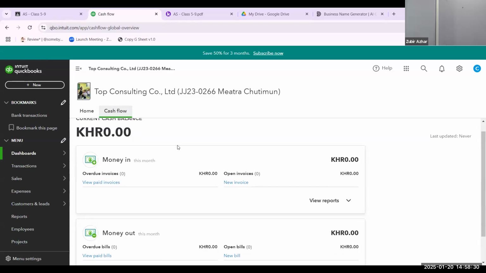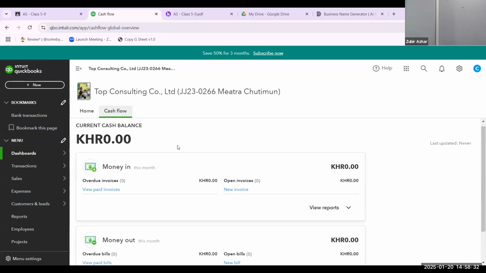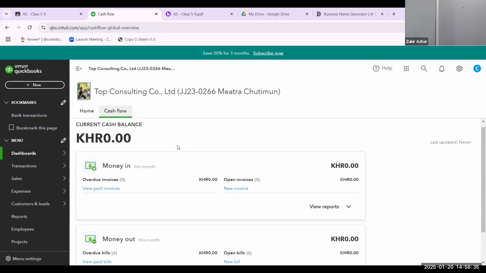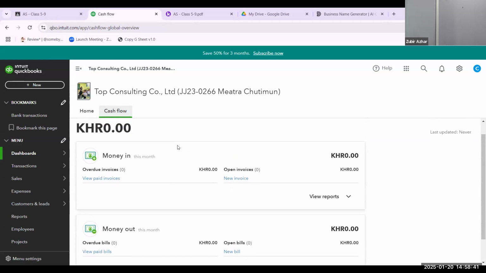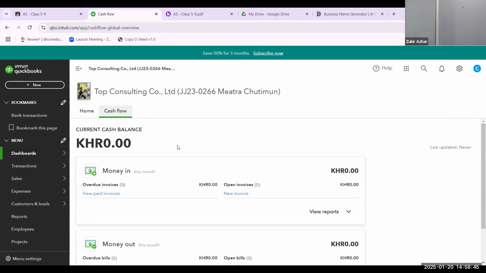But later we need to do the setting, changing Khmer Riels to US dollar, right? So everything will need to be set up. You need to also create the chart of accounts. You also need to set the VAT. So these are all the things that we want to set up in our next class.